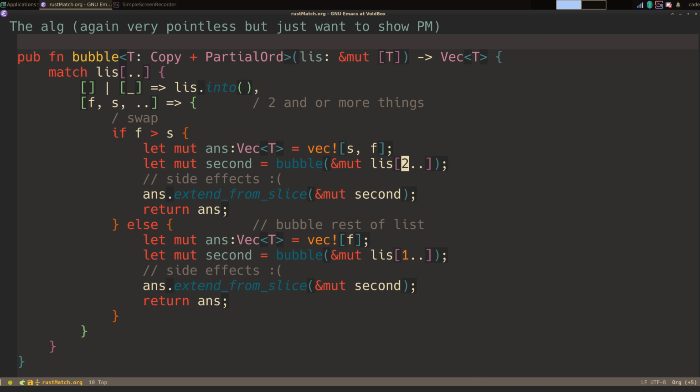And I take this, I bubble it, and I make it a new vector or collection. Sorry, not collection, array. And then I append it onto the answer. So here's the recursive call. And this is pretty inefficient, especially where it is, but again, just to illustrate the use of pattern matching. And then I extend out from there.